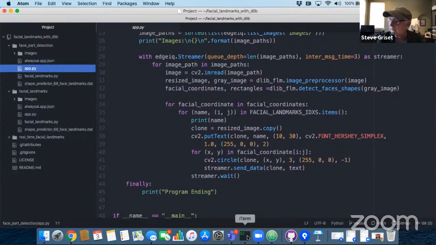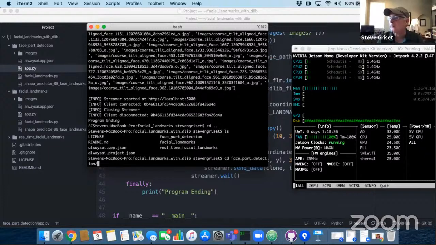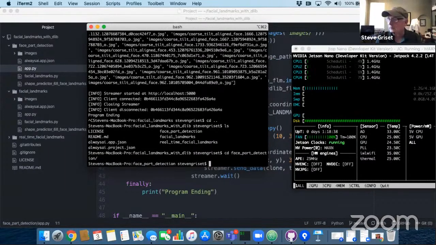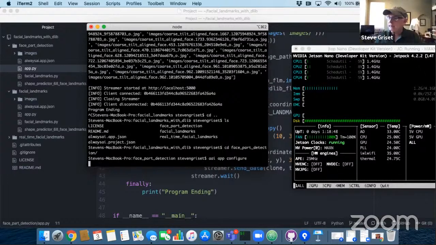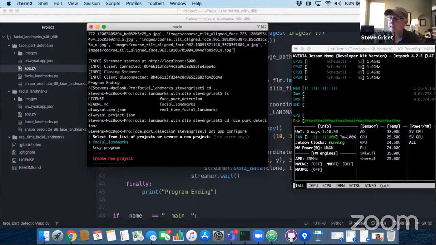That's nice, Steve. So let's go see that work, right? Once again, we'll come over and we're in the face part detection. I'm going to go ahead and configure. It should come up, and I'm going to create a new project, and I'm just going to call it part detection.